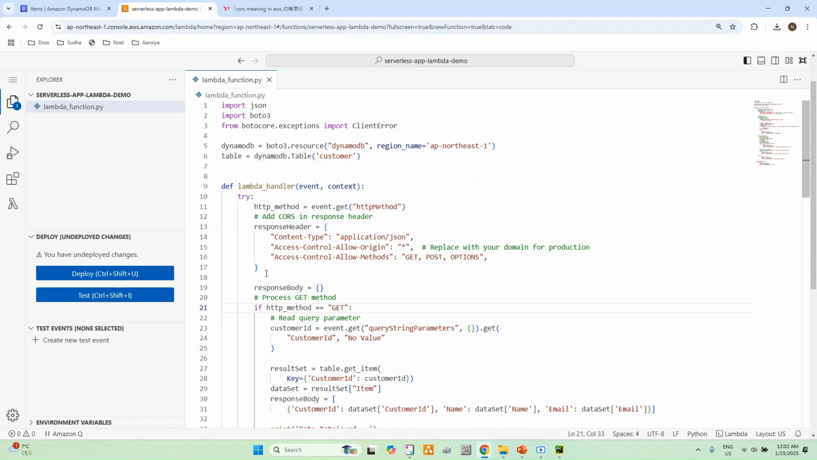Then another important thing is, since we will be calling the API gateway from the React app, we need to set the response header, that is the CORS response header, cross origin resource sharing header, as the response. Here we need to allow this Access-Control-Allow-Origin header. Here I have put a star. If you want, you can put your main domain here. Then the Access-Control-Allow-Methods, I have put GET, POST and OPTIONS.